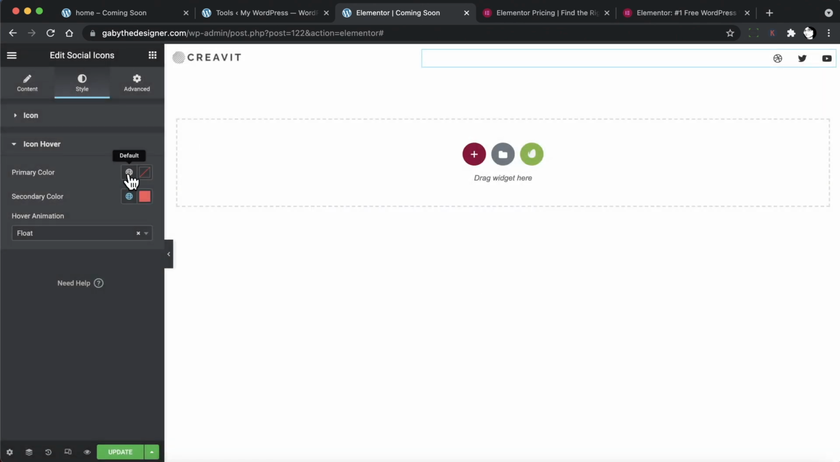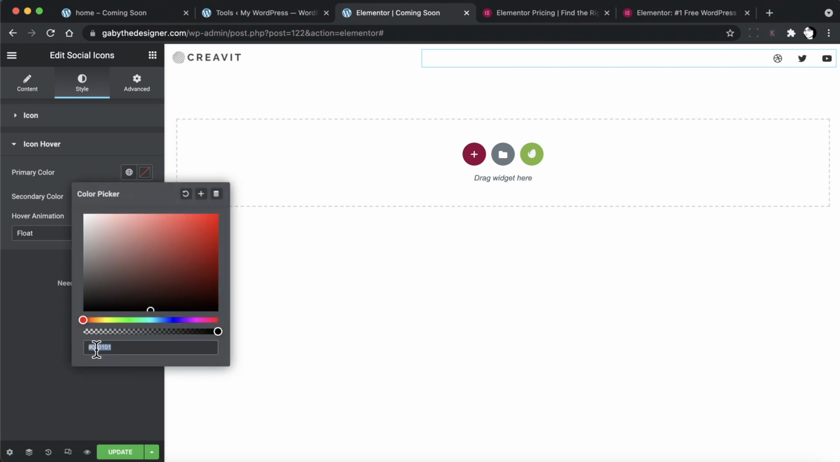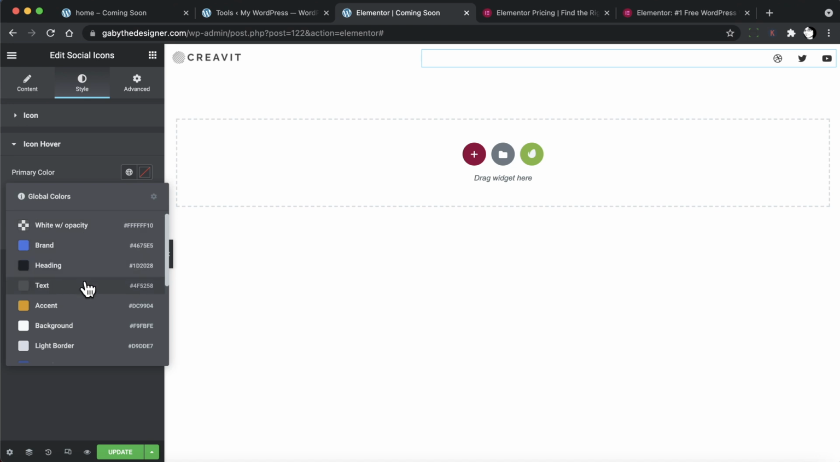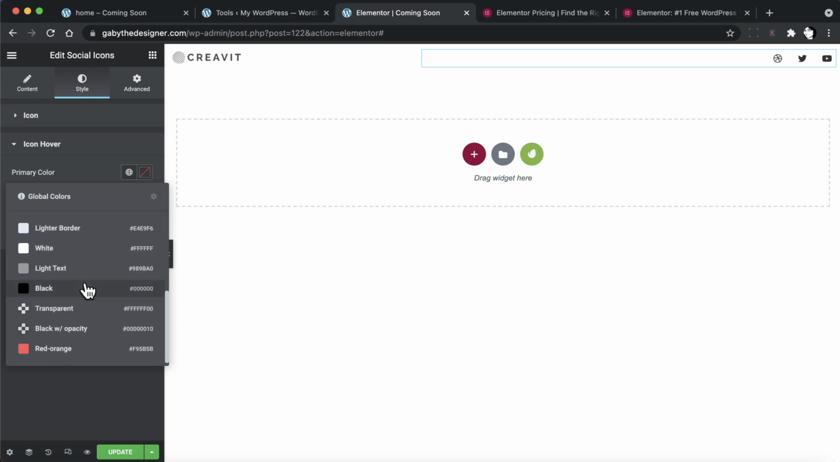So click create. And now if I want, for example, my primary color to also be this red orange, I don't have to click on the color box and write the hex code here or find my color in the color picker. I just have to click the little globe icon and scroll through the global colors. And at the end, I will find my red orange that I just saved. So that's a cool feature of Elementor. You can always save the colors that you know you are going to use often on your website.